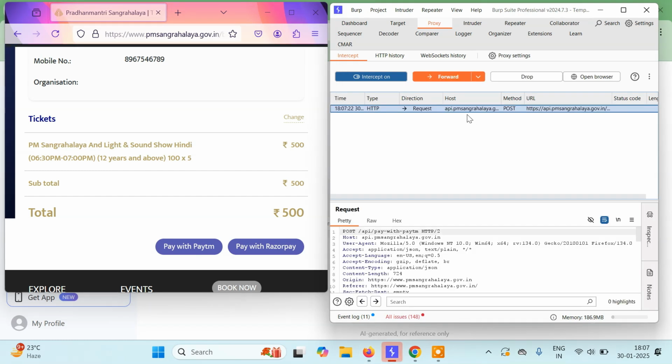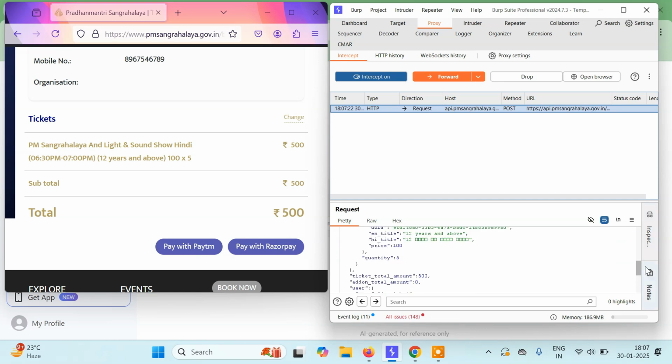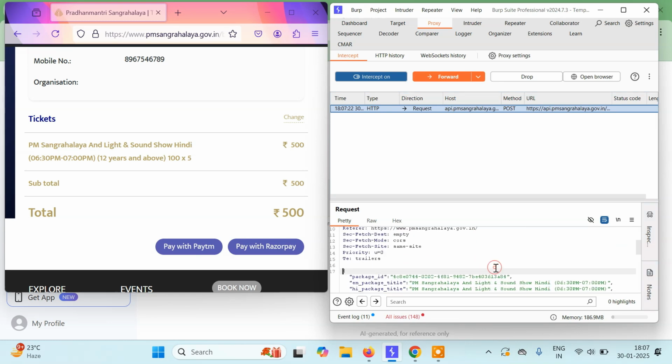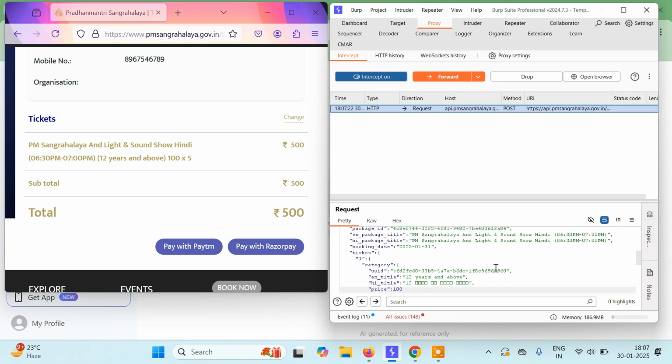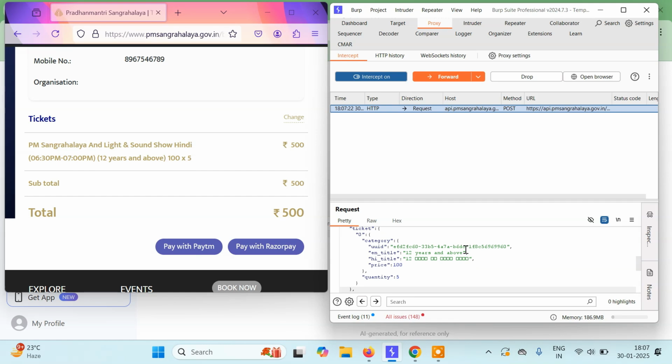Now the next method will be POST. So this is the POST method. We have to modify the values here. So what I'll do, see, these are the things that we have selected so far. So it says package ID, package title, booking date, all of this, and category is this. Here it says price is 100.